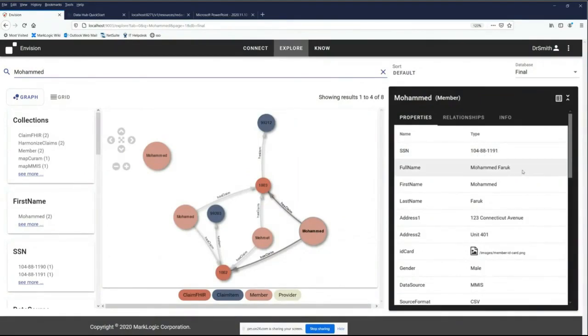Mohammed spelled in a particular way. I have another representation of Mohammed, also Mehmet, same social security, similar address. Likewise, note the address is slightly different. Social security number is the same, spelled slightly differently. And Mohammed, of course, is attached to a couple different claims.